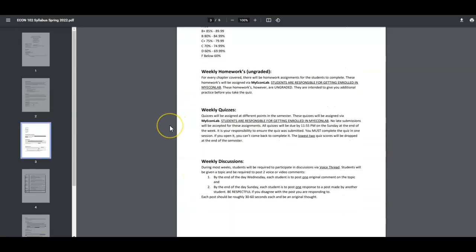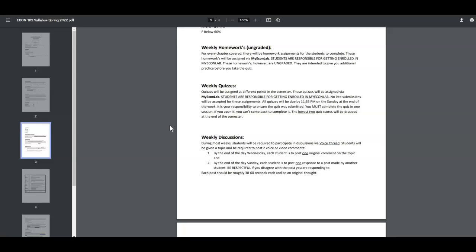Grading scale. So now, weekly homeworks. For every chapter, there are homework questions that are assigned for you to complete. These are optional, however. They are done to help you do better on the quizzes, but you do not have to do them, although I strongly recommend doing them. The homeworks, along with the quizzes, which I'll talk about in a second, are going to be in my Econ Lab. I'll show you that in a few minutes, but everyone must get enrolled in my Econ Lab.